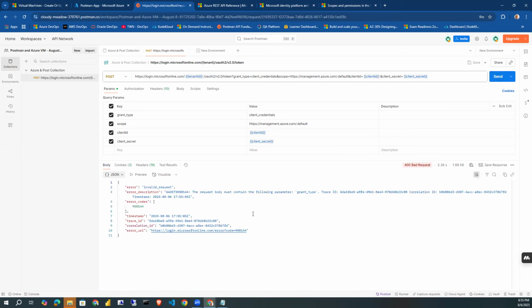All right. So what happened here? The request body must contain the following grant type. We do have grant type here. Oh, did I save this? I did. So invalid request. The request must contain grant type. Okay, we have grant type here, client credentials.